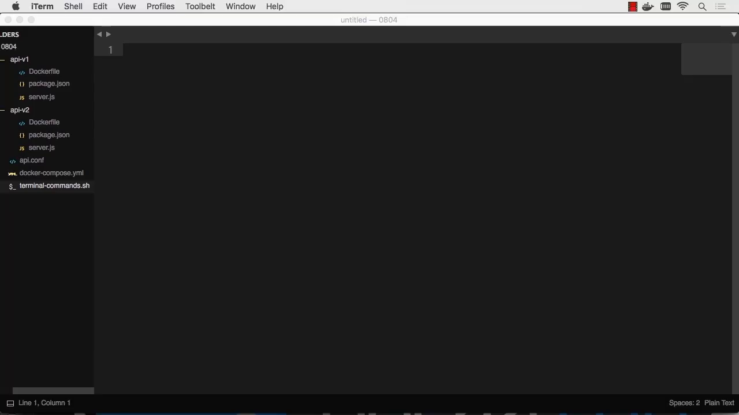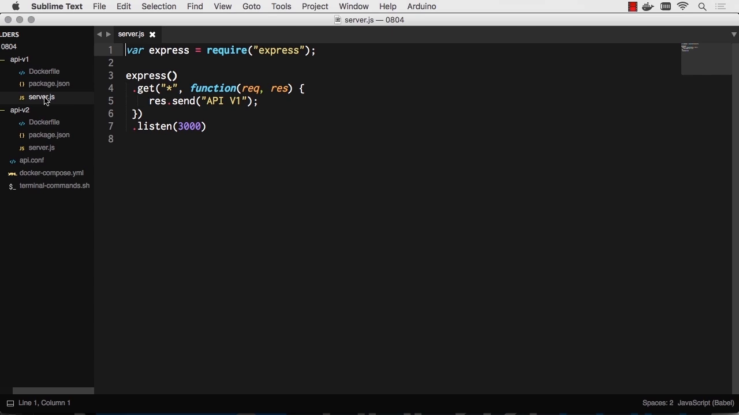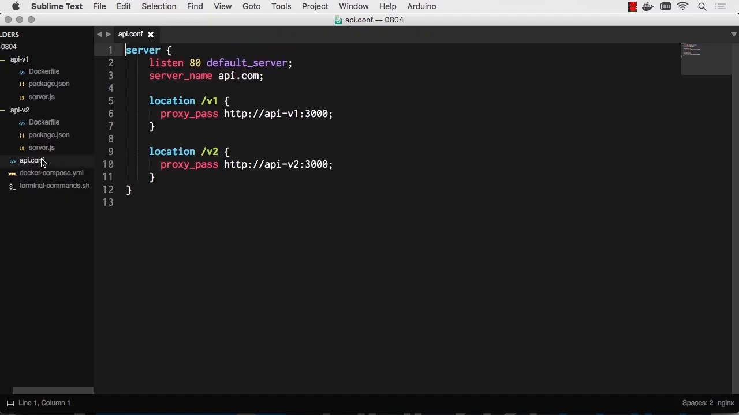So here we are in the working files directory, and I've got those two familiar, extremely simple servers. I have API v1, which is simply saying API v1, and API v2, which is simply saying API v2. Then I also have this API conf. What this is going to do is take anything with /v1, so api.com/v1, and route it to an API v1 container. Or this could proxy pass to an upstream and load balance multiple API v1 containers. And same thing, anything /v2 will go to v2 containers. And this will work excellent.